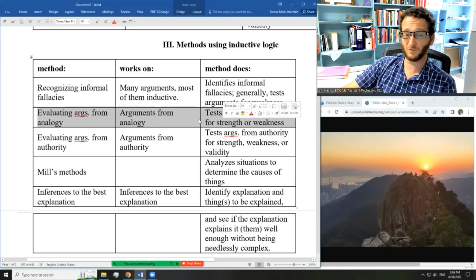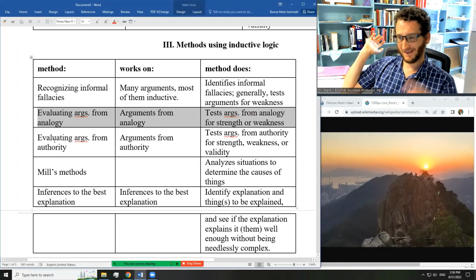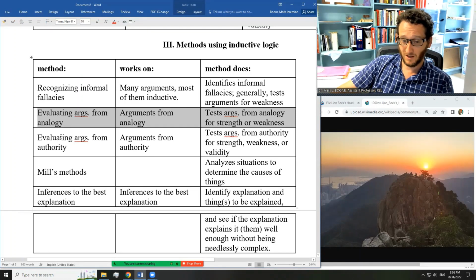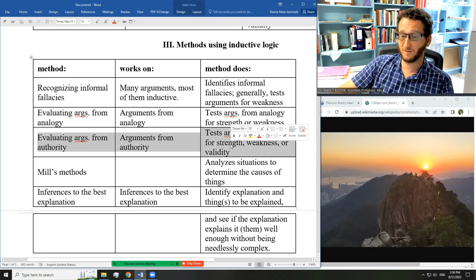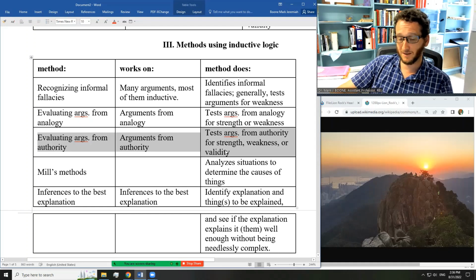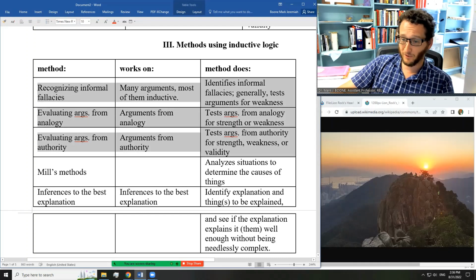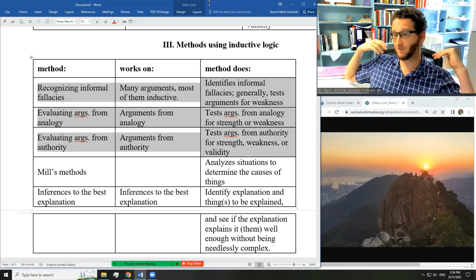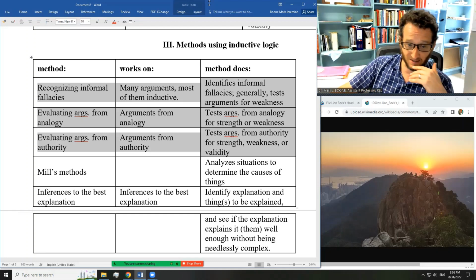The evaluating arguments from analogy method works on arguments from analogy. Test them for strength and for weakness. That's great, but it only works on arguments from analogy. And then the method of evaluating arguments from authority tests for strength, weakness, sometimes even validity, and it only works on arguments from authority. So is there any method for inductive logic that works on all arguments that are using probabilistic reasoning? If there is, I've never met it. I don't know what the method is.